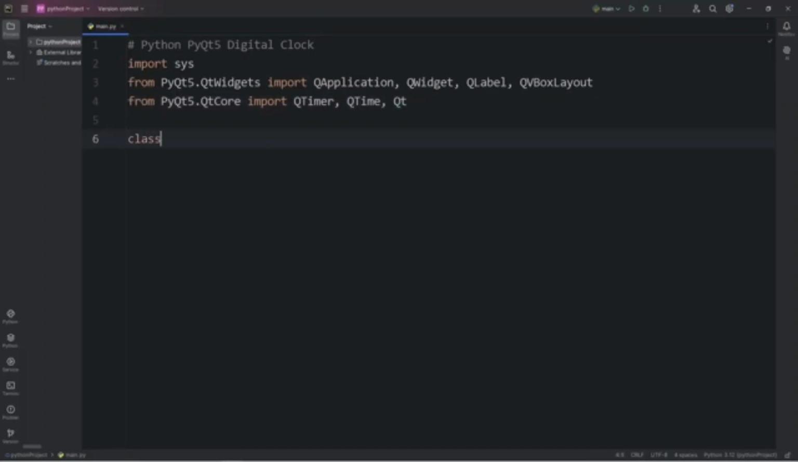We will create a class of DigitalClock. Instead of inheriting from the main window widget, we will inherit from the base class of QWidget. QWidget is a base class to create our own widgets. Our digital clock will be a widget. We will need a constructor, so let's define that.